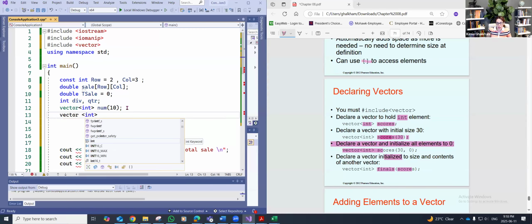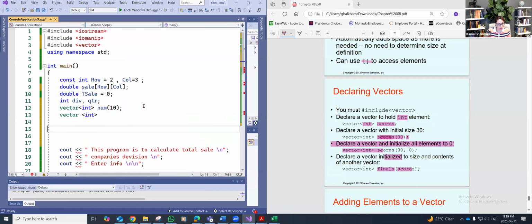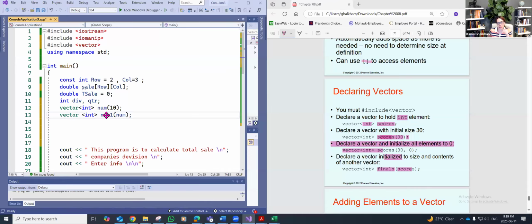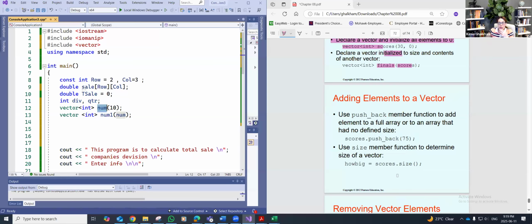And then I can just connect one vector to another vector to exchange information. The new one, I'm going to call it maybe num1. Num1. And instead of defining again, for example, 10 or any other size, I simply say go get it from num. Num by itself is also another vector. So this is how we can initialize the same size for the second vector based on the size of the previous vector. Of course, you can add elements to a vector.